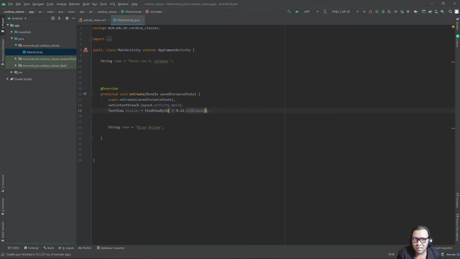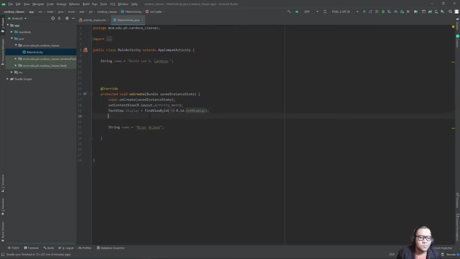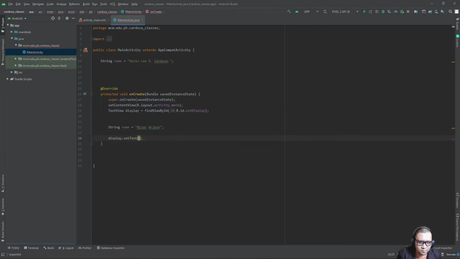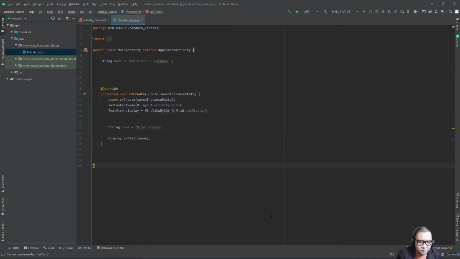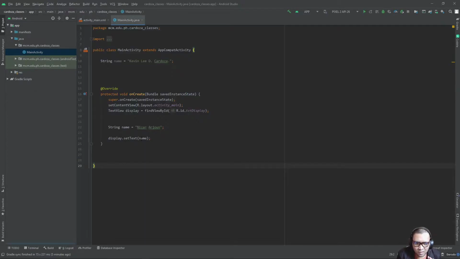Okay, I've already declared the variable, meaning that I can manipulate the hello world here. So let's say, let's put name here. What do you think will display on the screen if we put name here?